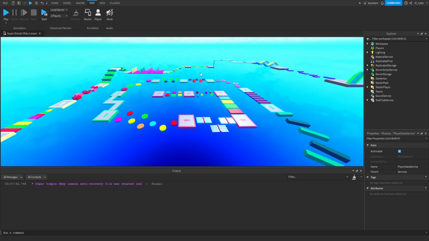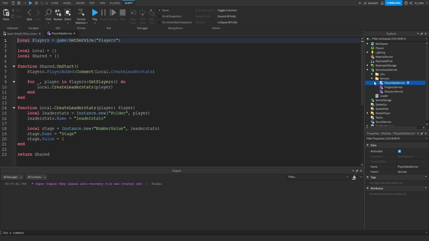The next thing that we're going to do is actually update the player data service inside of our server script service, because inside of that script is where we'll be doing everything related to the player's data. So we'll go inside of the server script service, inside of the services folder, and then we'll go ahead and open up the player data service.